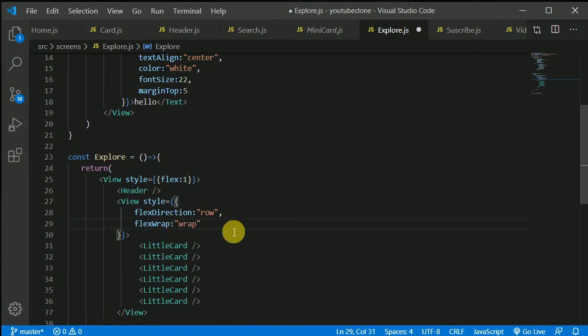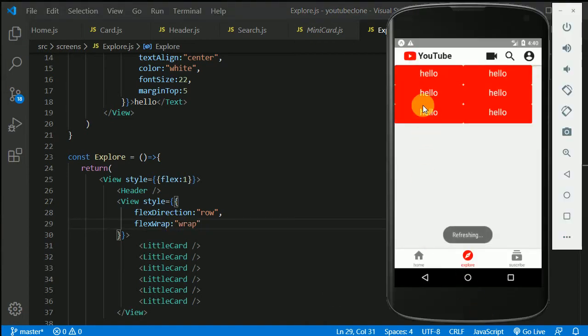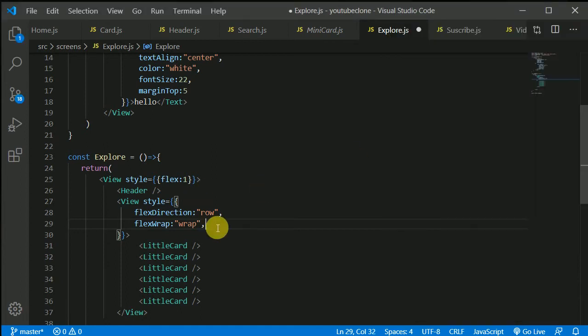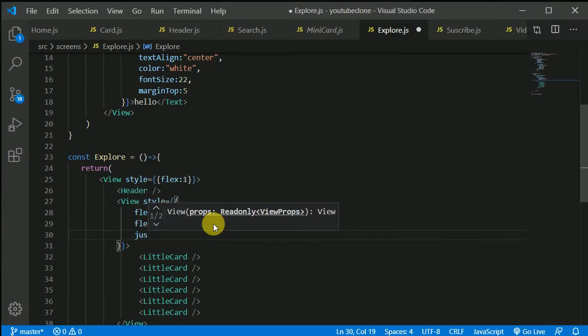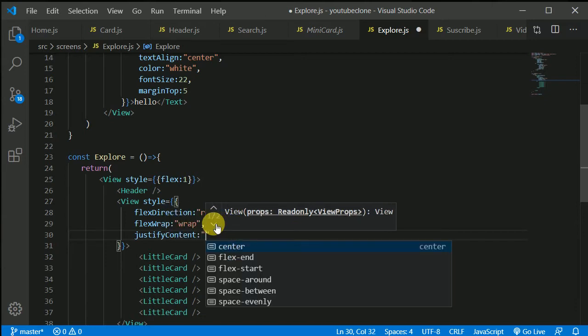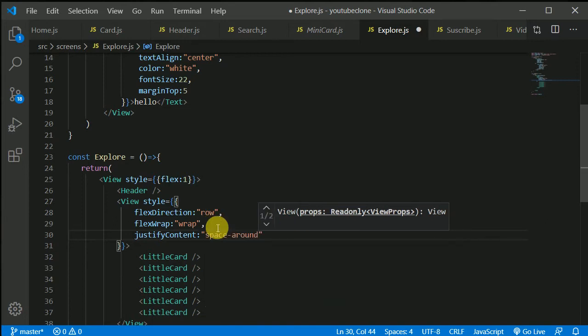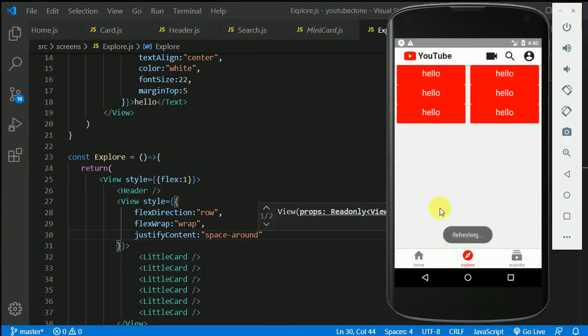Now if I save this, now all the cards will start from the next line, right? Now this is amazing. This is beautiful, right? Now I want to add a little bit of space between those cards. For that I can use justifyContent, right? So here I can add justifyContent, and I want to add space-around. Let's save this and have a look. Oh, it is looking beautiful, right? I can add a little margin from the top side to the card, right?